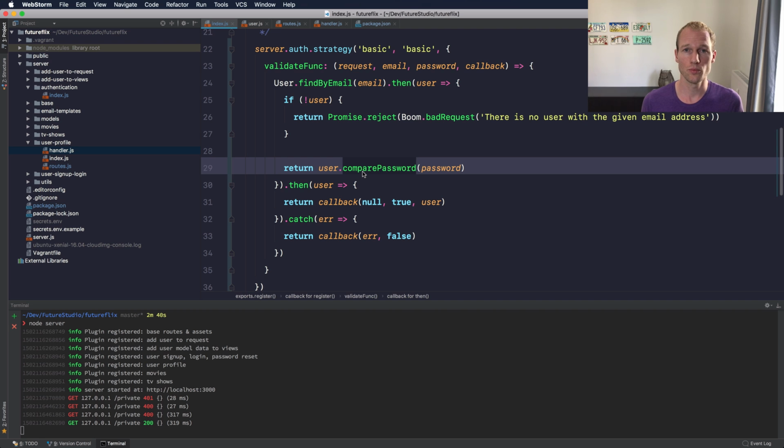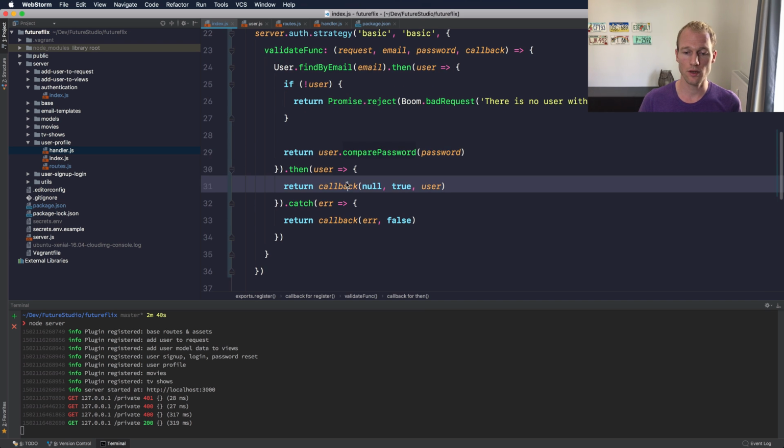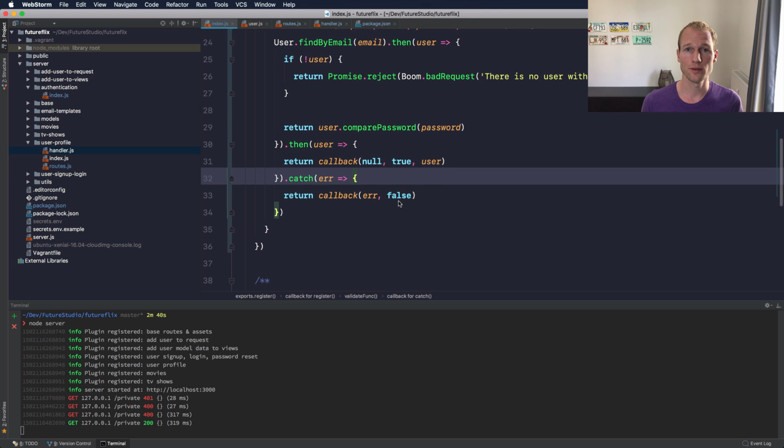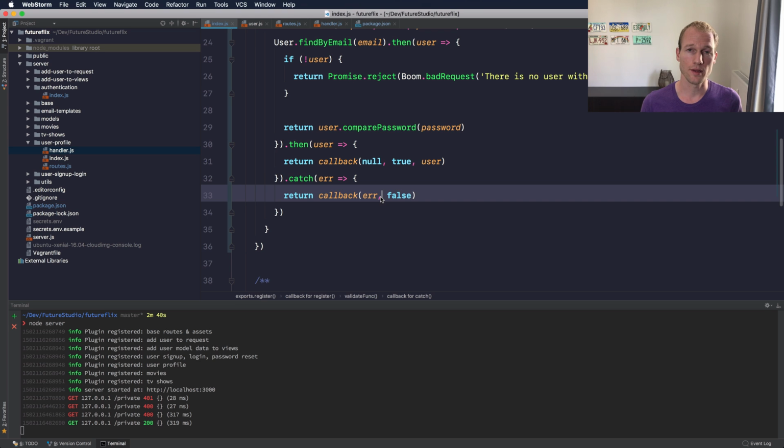You can have another implementation. That's what we prefer. And the callback, which is required to be returned, has a null value for the error because there is no error. It is a valid credentials object and we pass the user object as the third parameter. And in case there's any issue with the credential check, we pass the error object and a false to indicate to hapi that the credentials are invalid.